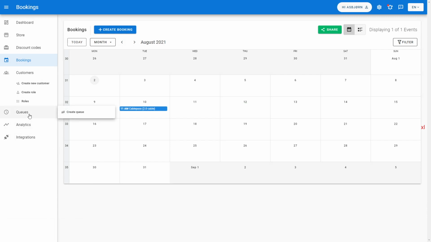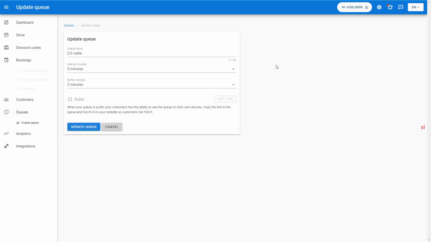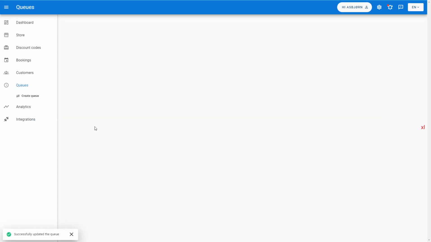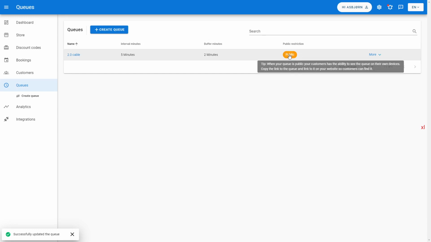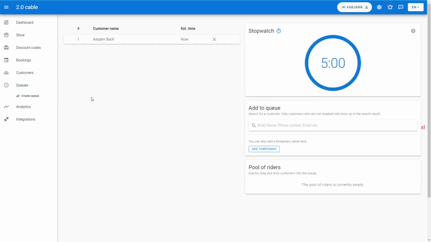So now we're going to find the queue. And how do we do that? We go to the left navigation drawer here. We press the queues. We find the queue here. We can just press this link here, 2.0 cable. For now, it is a private restriction, but you can also set it to a public restriction where you can actually go into the public view of the queue, and you can maybe show the queue on a TV screen, or you can link this on your website. But for now, we're just going to the queue here.